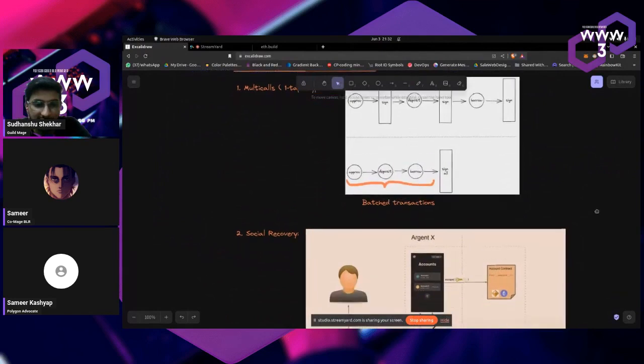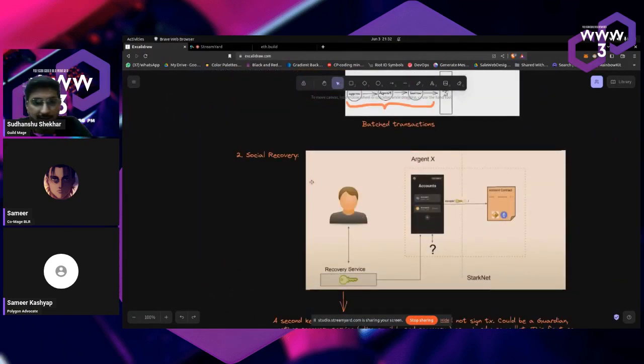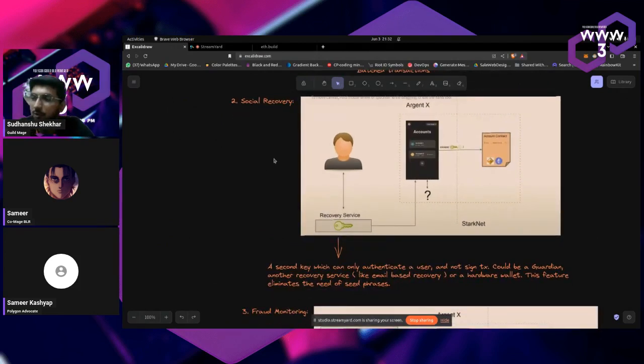Here I have mentioned something. One of the great features of account abstraction is that it enables us to use social recovery. Even if you lose your account passphrase or security key, you can use some recovery service. Say you set up your Gmail as your recovery service. You can use that to recover your account. That's something that we want.